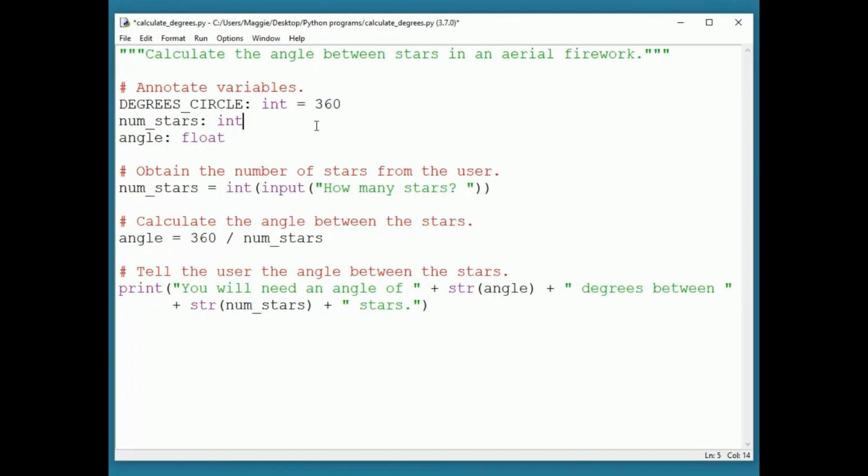Why? I thought I just said to name variables with lowercase letters. The convention in many programming languages is to name constants, variables that will not change, in all caps. This communicates to other programmers that this name will always be associated with the same value. Constants should be declared near the top of the program. And now, instead of using 360 in my calculation, I'm going to use the constant name degrees circle, which makes my calculation even easier to read.